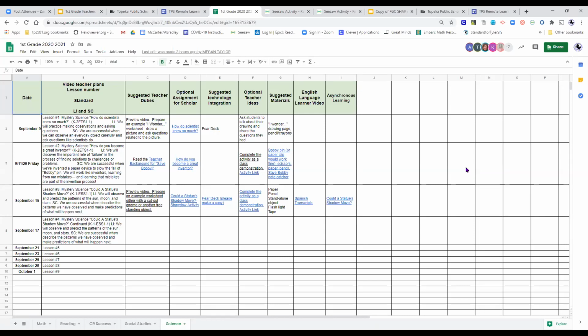And then I've also created a pair deck that you could use as either just to touch base on their understanding or even as an exit ticket, because it does kind of touch base on some of that DOK or that more like deeper level understanding of different aspects of shadows. And then I've also included a transcript of the Mystery Science video in Spanish.